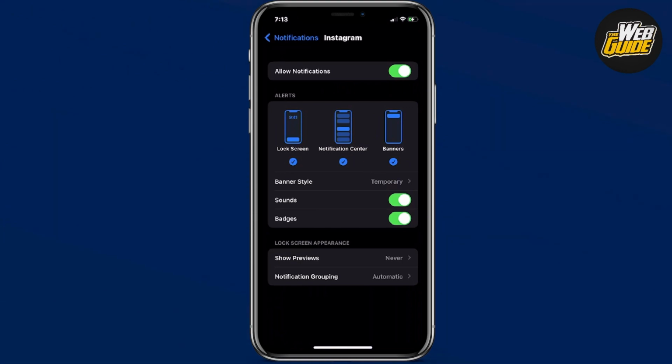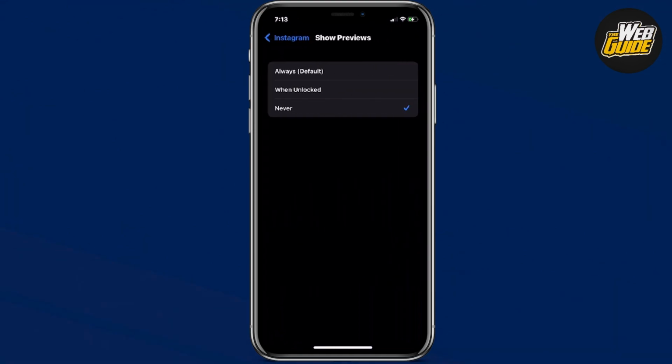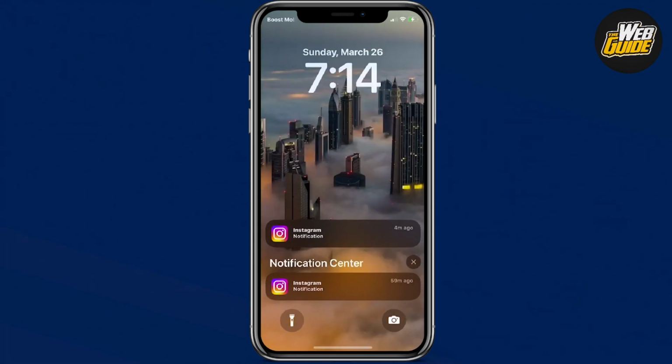So here at the bottom, we're going to want to go ahead and head over to the lock screen appearance and go to show previews and actually put this to never. Now that's never going to show the preview to my Instagram notification. Now you can set it to when unlocked. So maybe you want to go ahead and open up your phone in order to see that. So you could check all of that. I'll just do never here for the sake of this video, and that'll go ahead and give you the hidden preview on the Instagram notification.